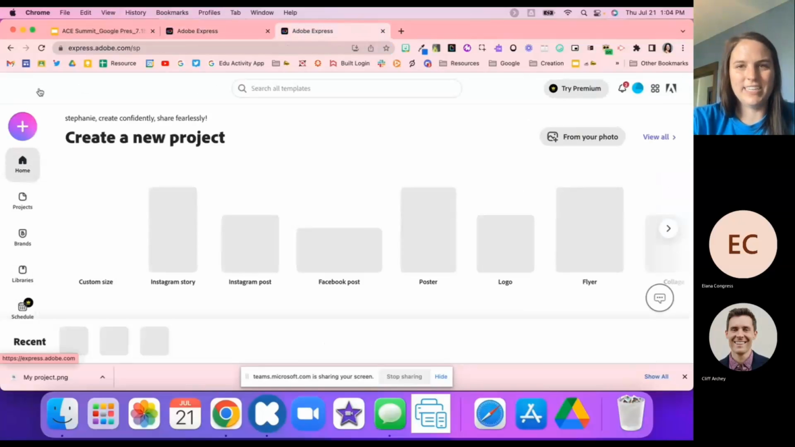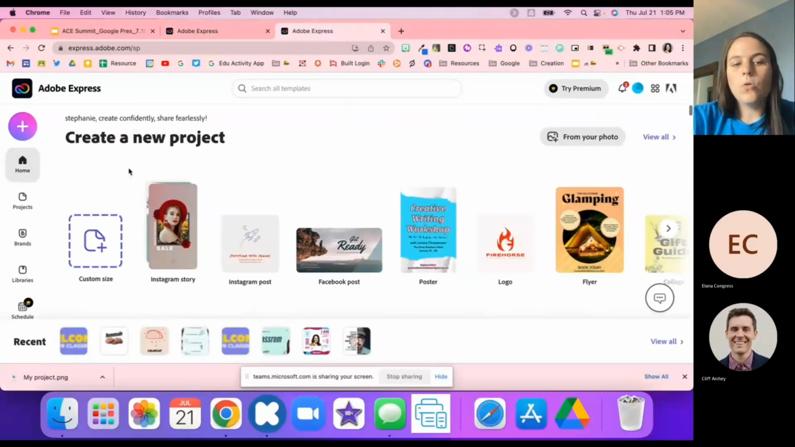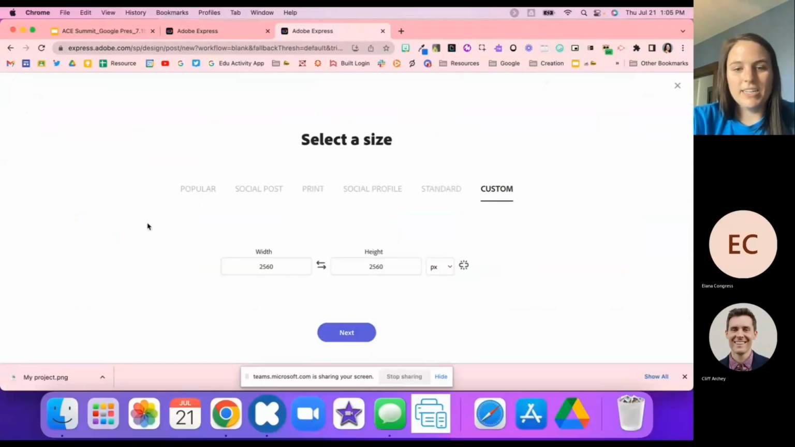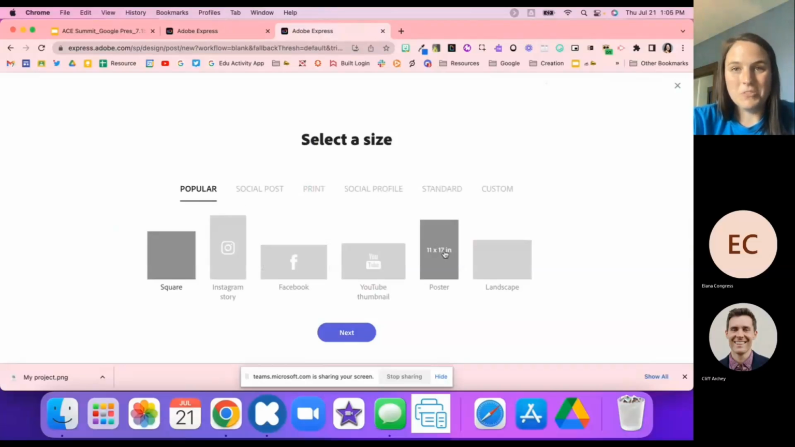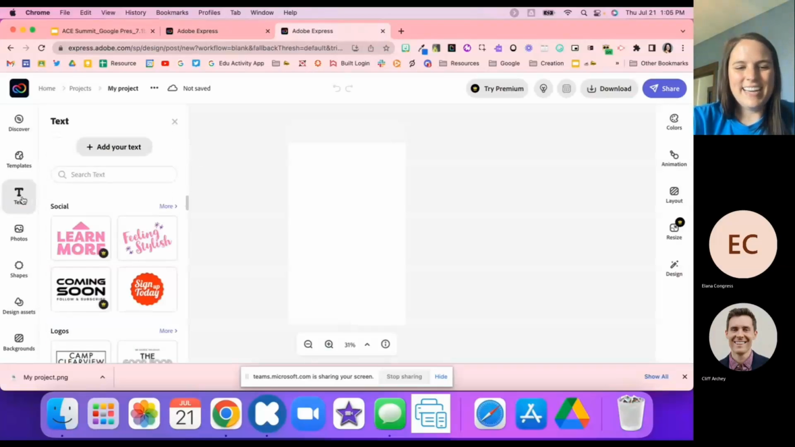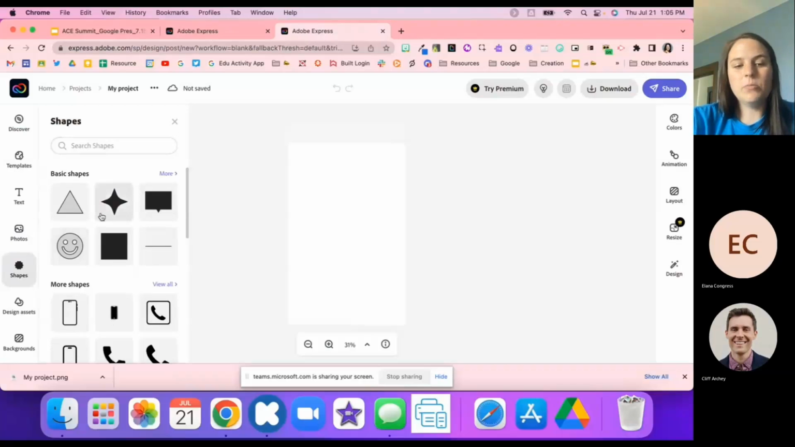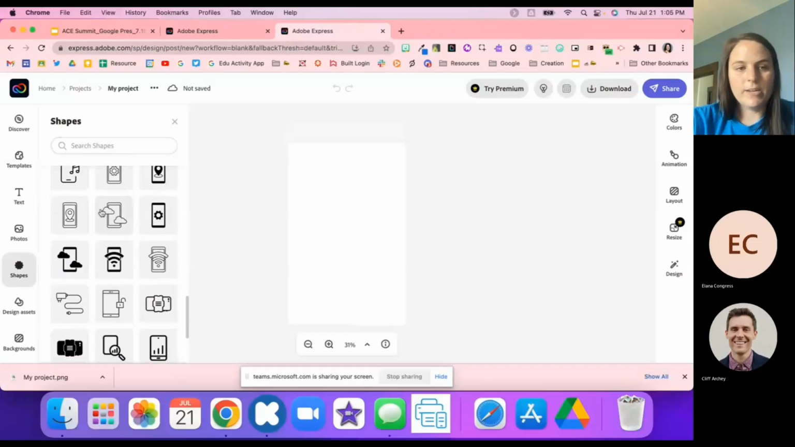So what I like to do for this activity is students will either find a template or they can, again, create from a custom size. With the custom size, I am going to have them do a poster because we're making an infographic. Once they have their poster, they're going to hit next, and then they can add their text. They can also go in and add shapes, which I love, this shapes tool, because it's like those great icons that they're able to use on their infographic.